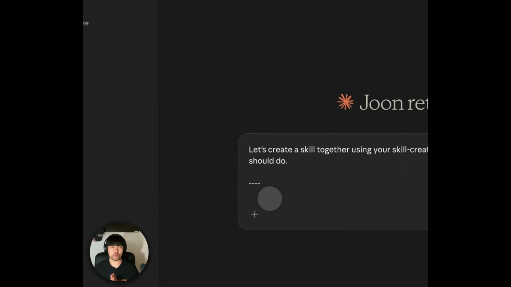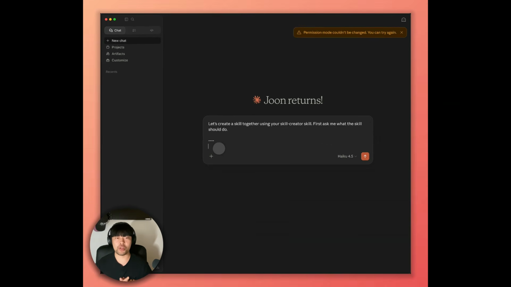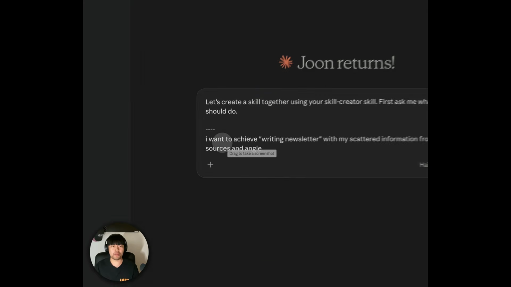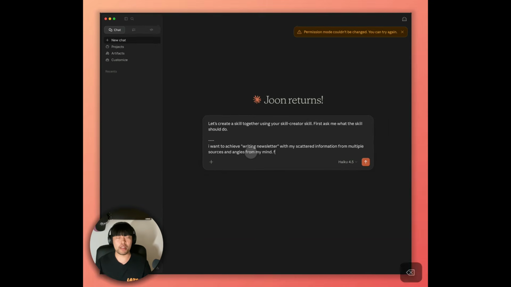But let's say you don't know it well; what I would do is start with vague information. I want to achieve writing a newsletter with my information, scattered information from multiple sources and my angles from my mind. So this is level one. You understand your objective, you know the goal of this skill, and you know the kind of input.